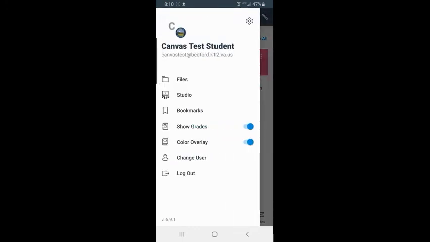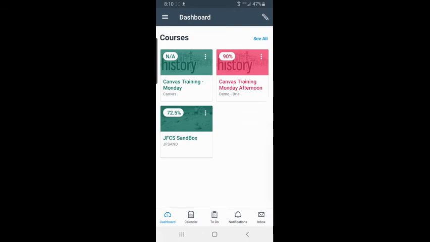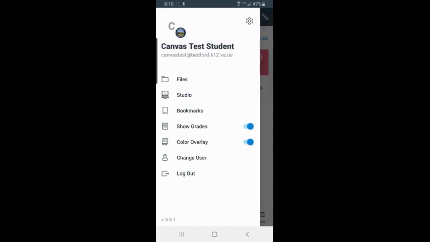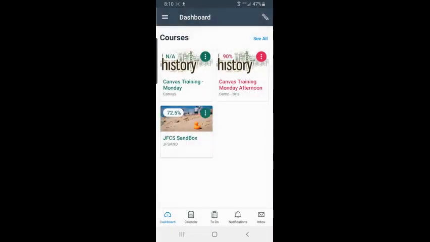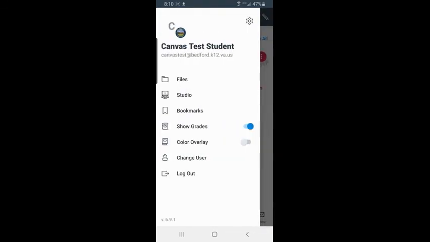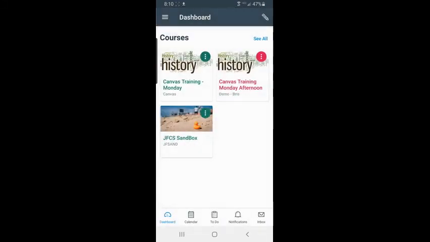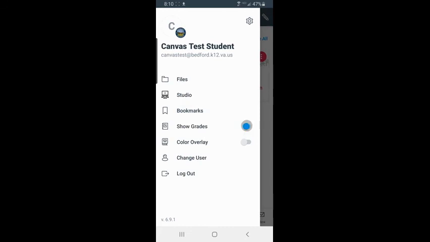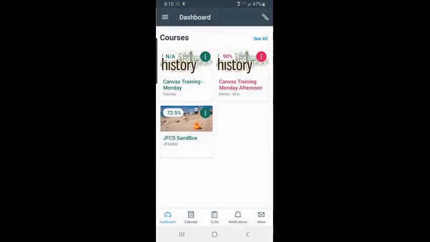I can turn off the color overlay. So you can see where I have 2 green and 1 pink. I can say I don't want to see that color, so then it's just a clear picture. That's a personal preference if you want to have that or not. I can go in here and turn off grades, so I don't see the grades on the picture anymore. I would encourage you to leave the grades on there so that your student can be constantly aware.